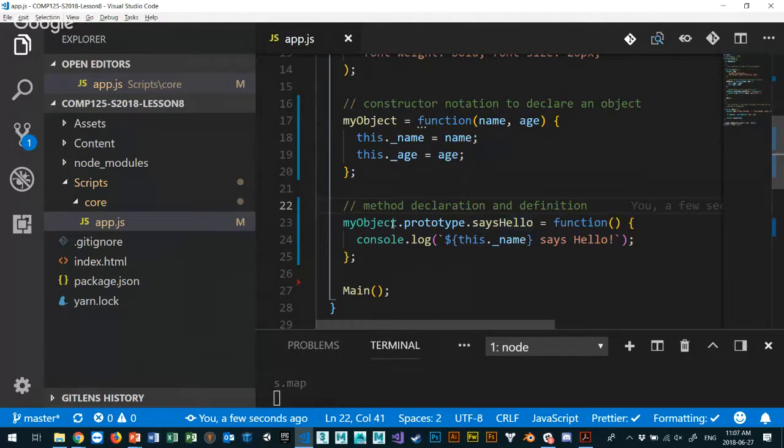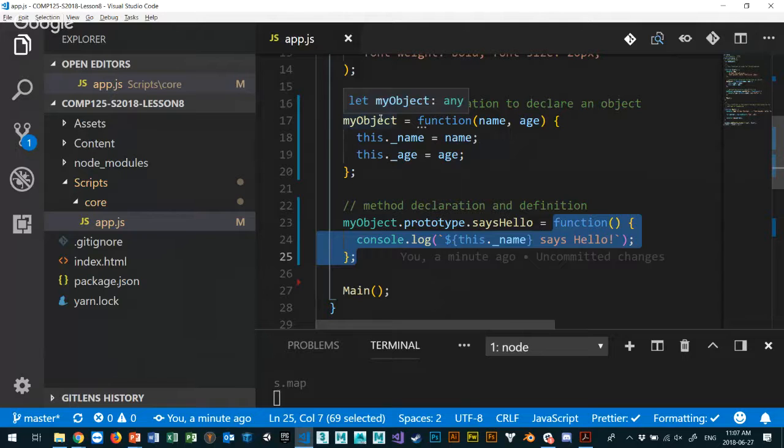So say my function says hello. This is just the funky syntax to do it. My object prototype, which is ugly, right? You're like, hey, that's really ugly. What does this mean, my object prototype? It means go to my object, use the prototype, attach to the prototype, says hello. And what is says hello? It equals a function. And this function now is going to be a method that's attached to my object.